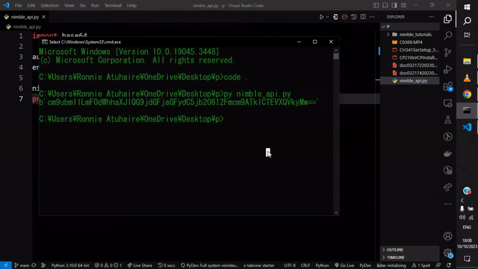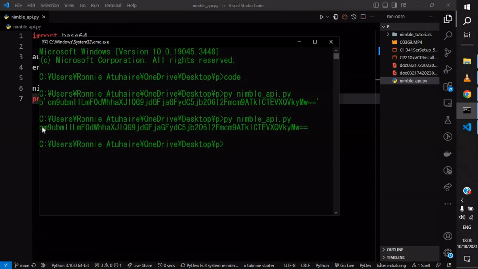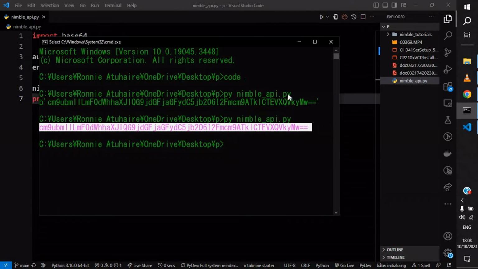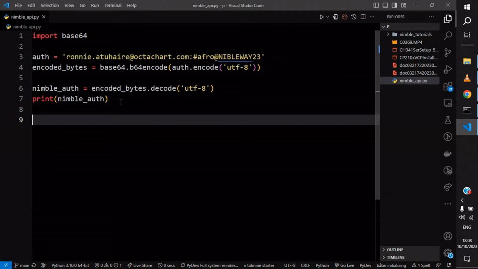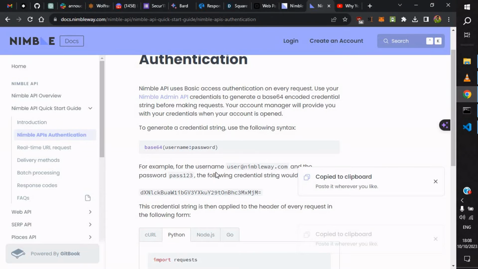So if I go back and run, we now have a string. Perfect. So since we have a string, now we're going to do our first try of actually getting a real-time access. So to do this, let's continue with what they're telling us.